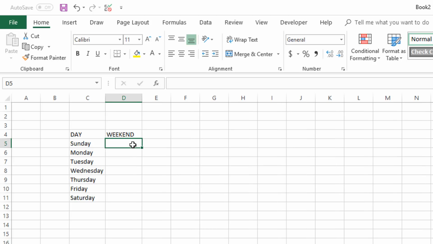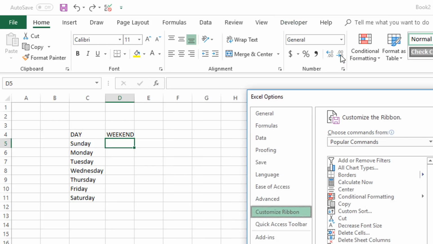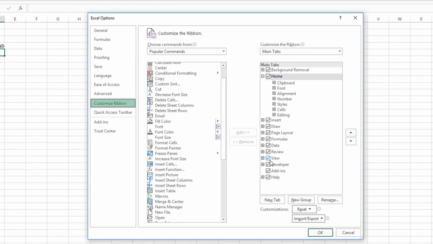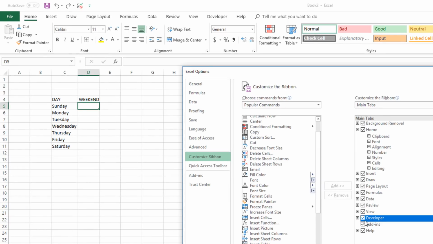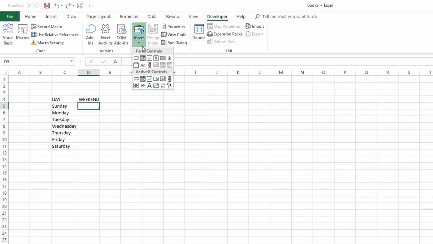If you don't have a developer ribbon, I'm going to go here and then customize the ribbon. In case you do not have the developer ribbon enabled or selected, please make sure that you do that. Once you do that, it'll come up on your screen. So if you don't have it, please make sure that you come in here and add the developer ribbon to your window. And now you have the developer window. Now you can go to Insert and then Checkbox Form Control.